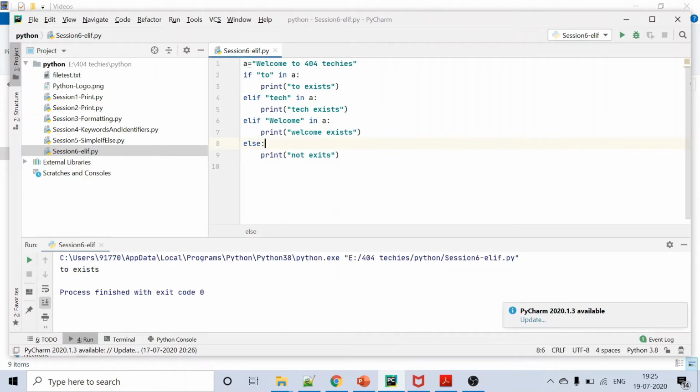Running. Okay. If you see here, only "2 exists" alone got printed, meaning our compiler will go and check for the first if condition. If the if condition is true, I mean success, it will go inside the if block, the statement "2 exists" alone gets printed, and in the end it will come out of the block.